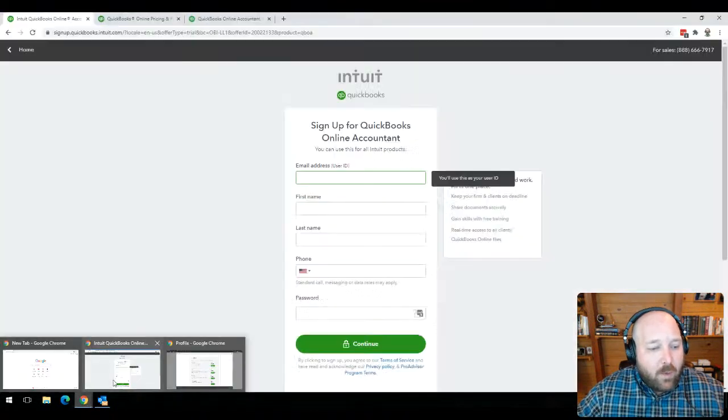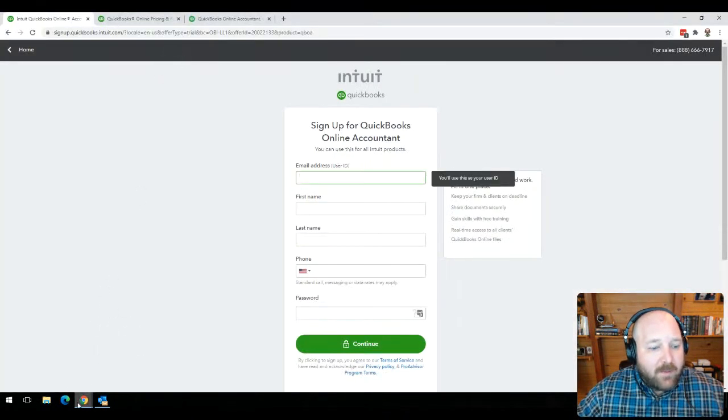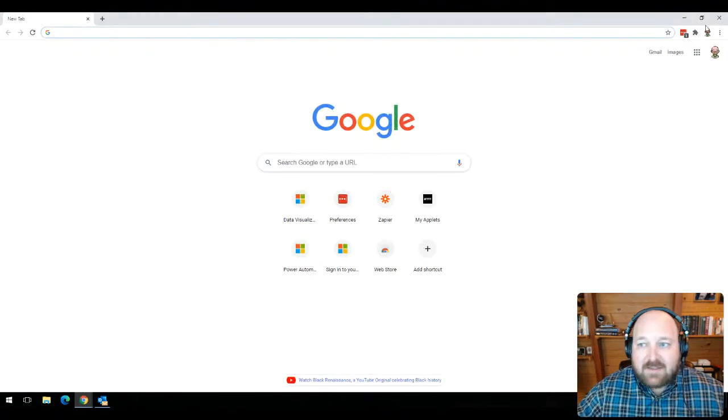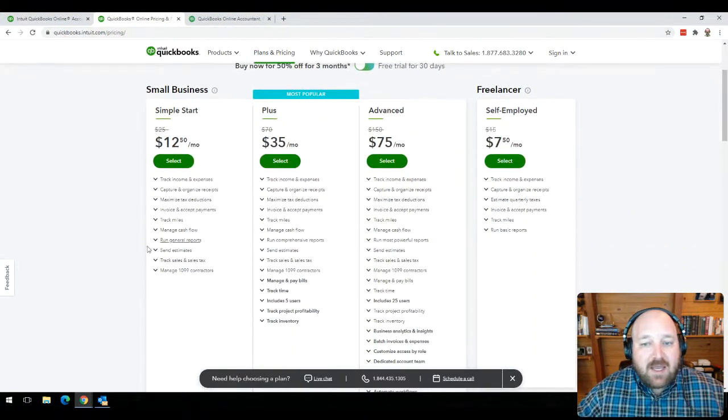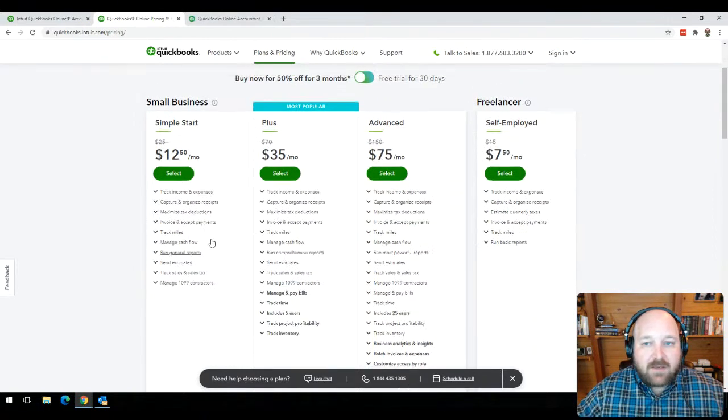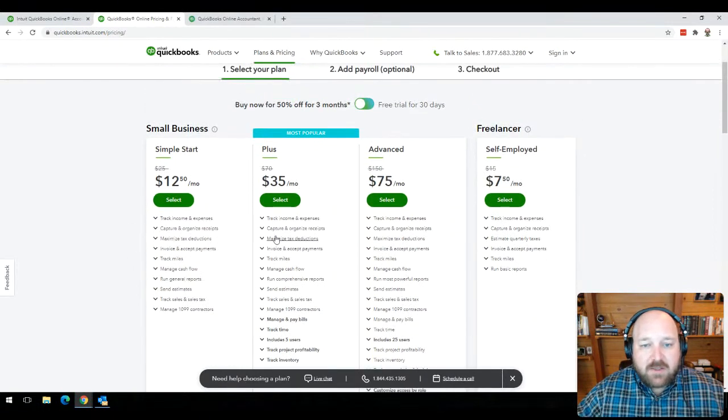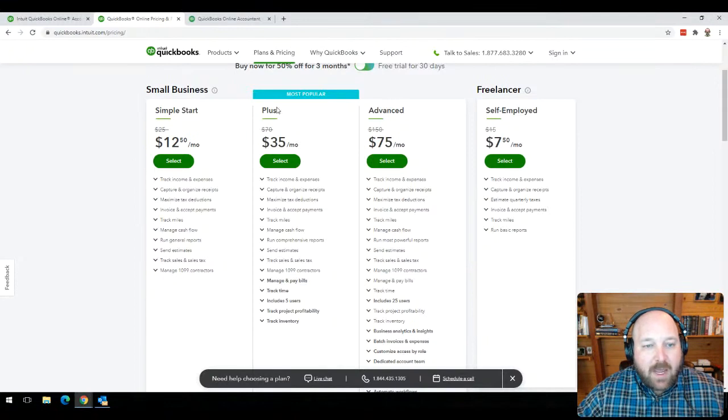Now, if you're wondering what version of the tool to choose and consider for your clients, if you go to quickbooks.intuit.com/pricing, you can see a really good breakdown of some of the major features and functions. So the Simple Start, the Plus, the Advanced, the Self-Employed, it gives you a breakdown of the different levels of functionality. Most folks end up in this Plus section here, and it gives you all the major things that you would be expecting for an accounting package.